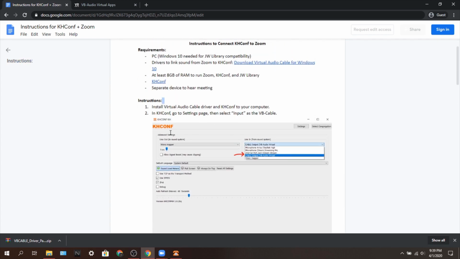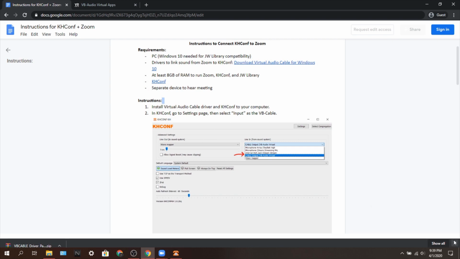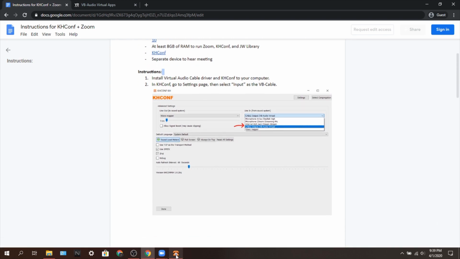Now, with that installed, I already have KHConf installed, so you can go to this link here and it'll direct you to the install. So let's go to KHConf.